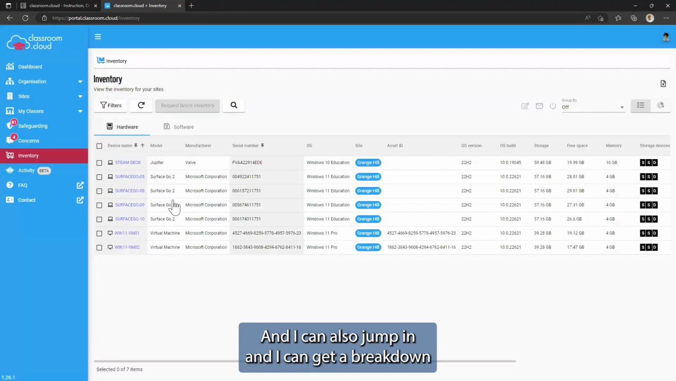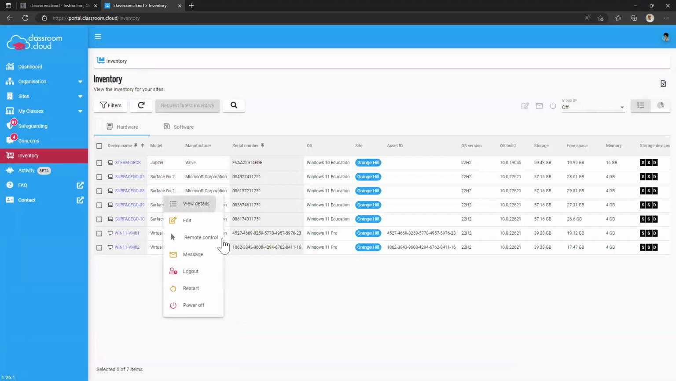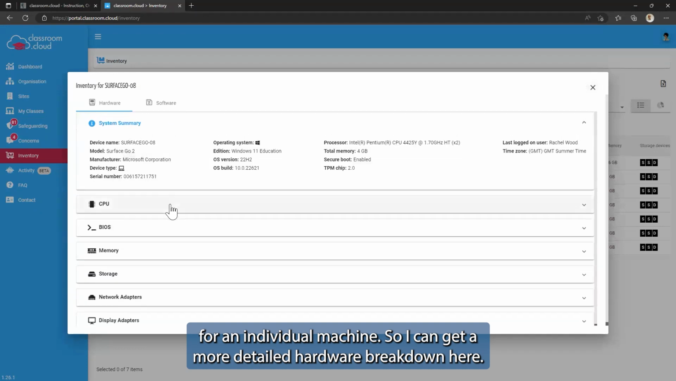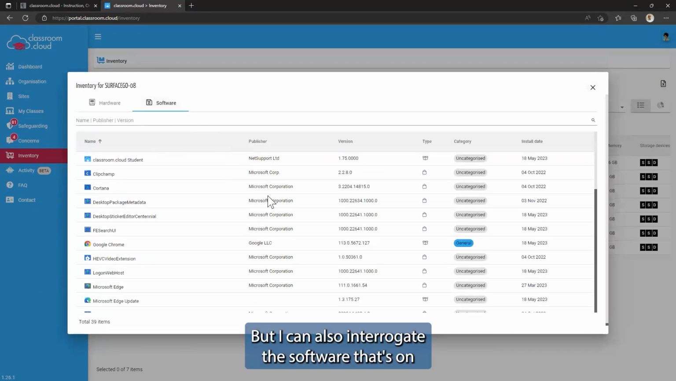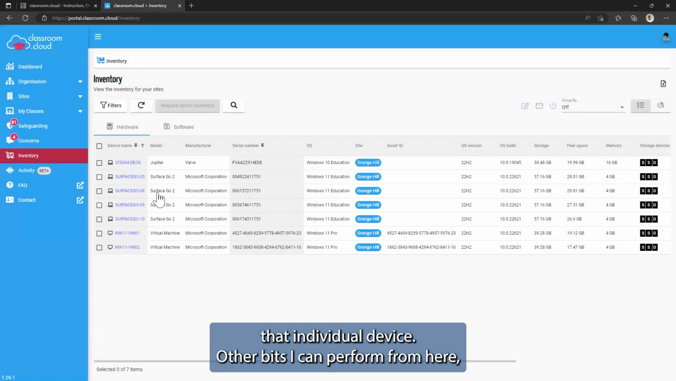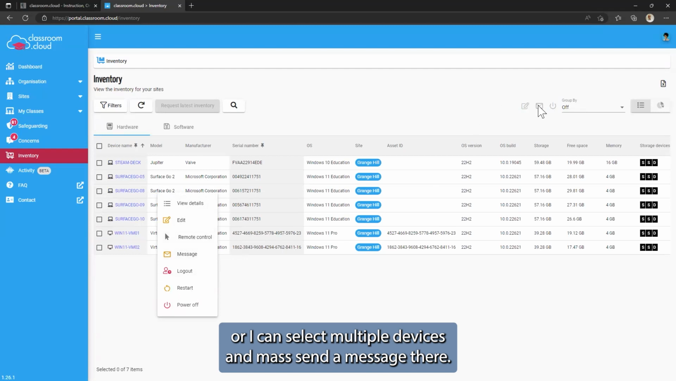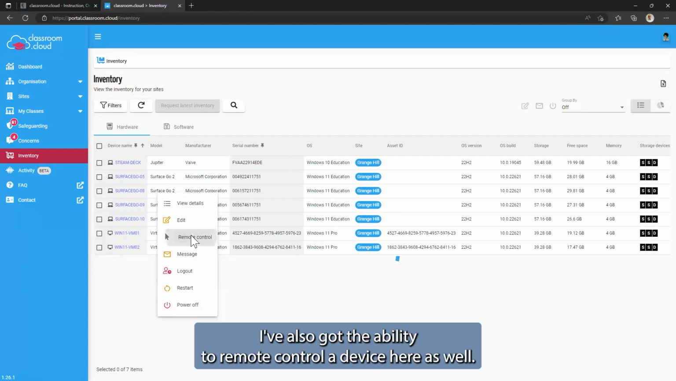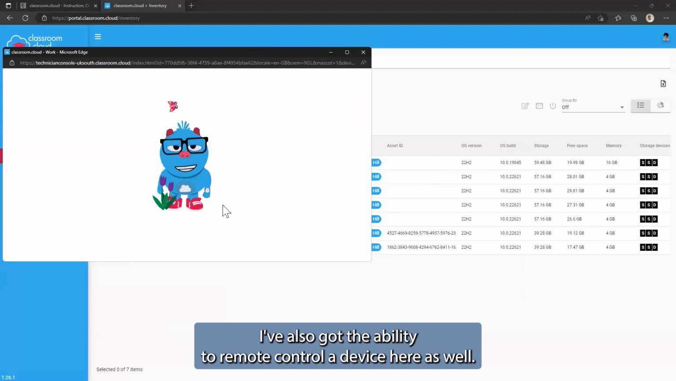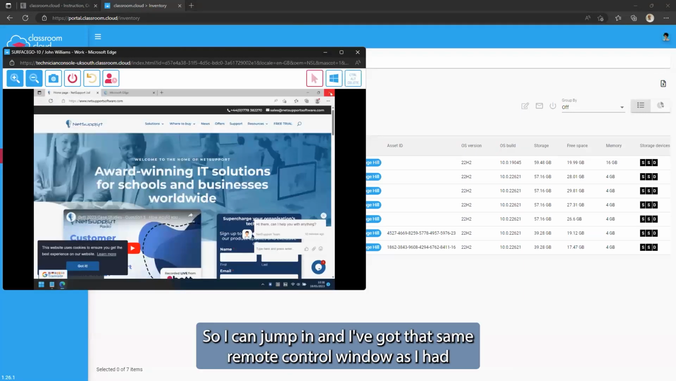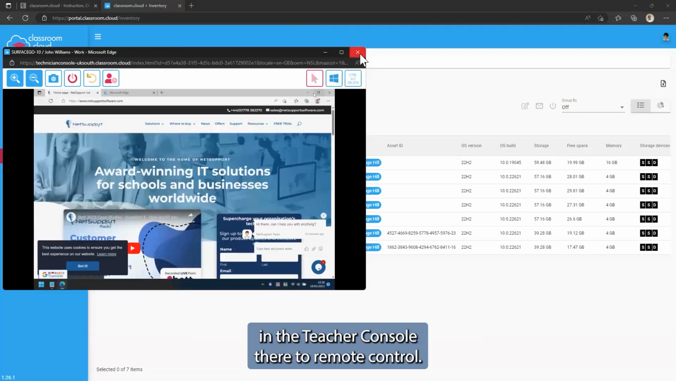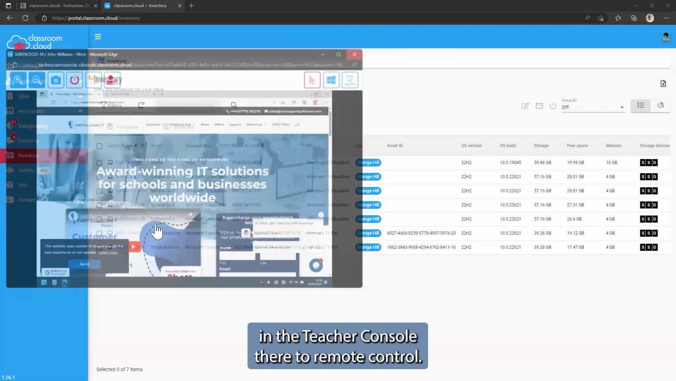And I can also jump in and get a breakdown for an individual machine. So I can get a more detailed hardware breakdown here, but I can also interrogate the software that's on that individual device. Other bits I can perform from here: I've got the ability to send a message to that device, or I can select multiple devices and mass send a message there. I've also got the ability to remote control a device here as well. There we go. So I can jump in and I've got that same remote control window as I had in the teacher console.